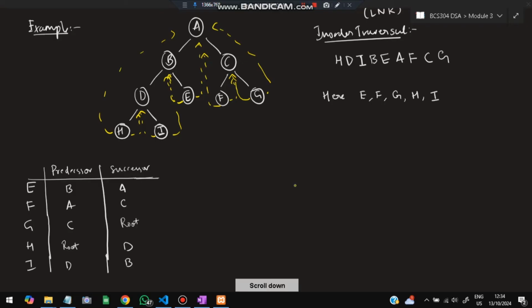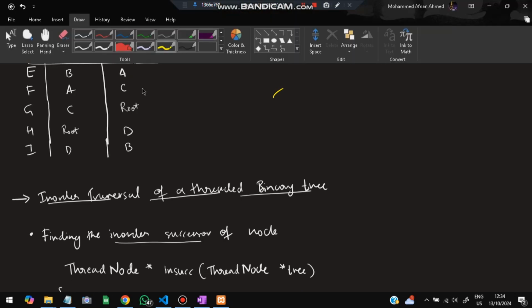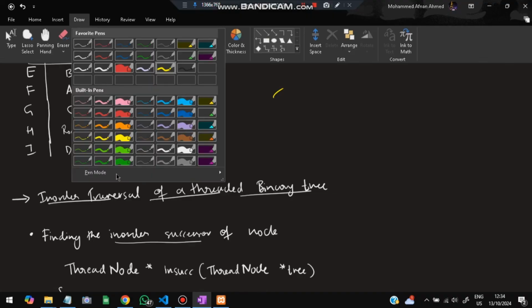So this is how you will be making the threaded binary tree. Since we used in order traversal, we'll also have to use the in order traversal for making the threads. We have discussed in order traversal. So the code is as follows.